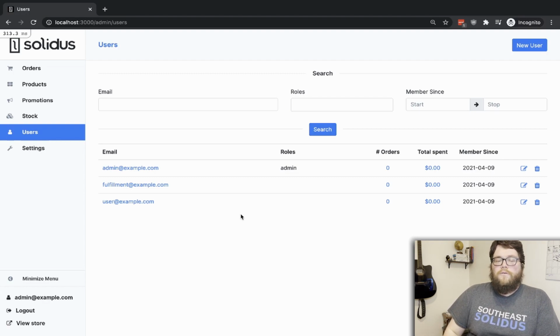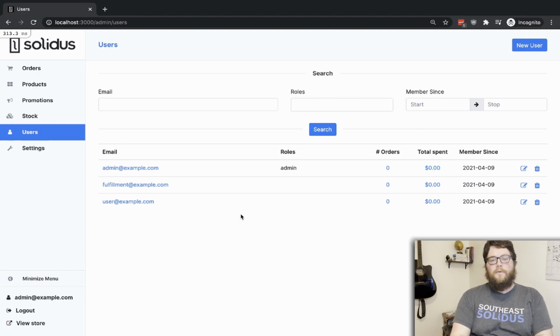So we are going to explore how to create roles. We're going to explore how to apply permission sets to those roles. And then we're going to create our own custom permission set. So we're going to start with an example.